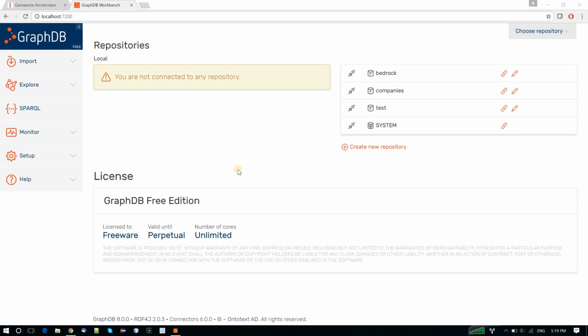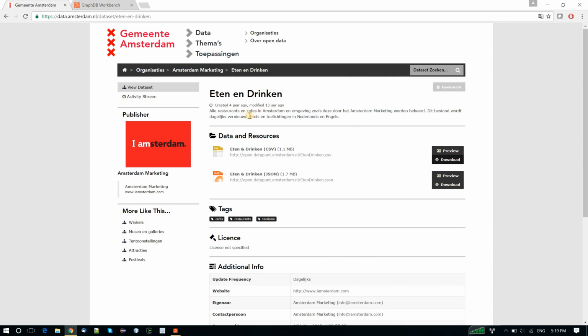In this video, we'll explore how you can clean up and transform non-RDF data into RDF using OntoRefine, one of the new additions to the GraphDB 8 version. OntoRefine is based on OpenRefine with a lot of extra functionality added to it, as we'll see shortly. For this example, we've selected a dataset of restaurants and cafes in and around Amsterdam available at data.amsterdam.nl. Let's select the CSV file and get started.